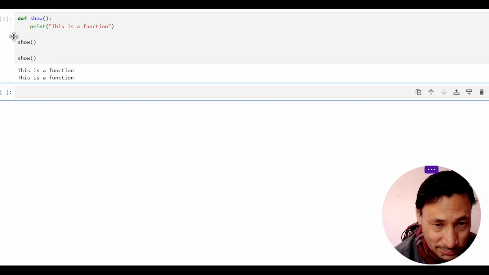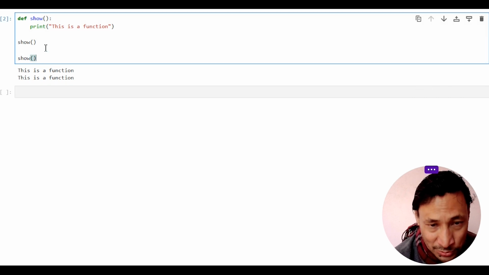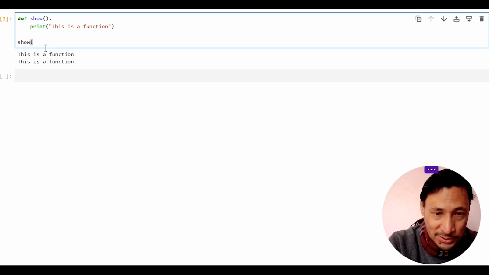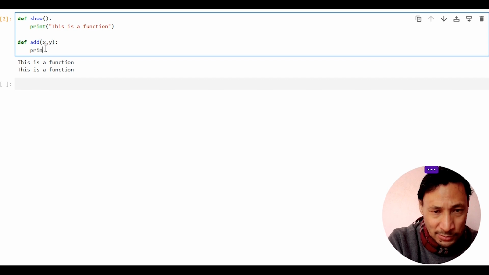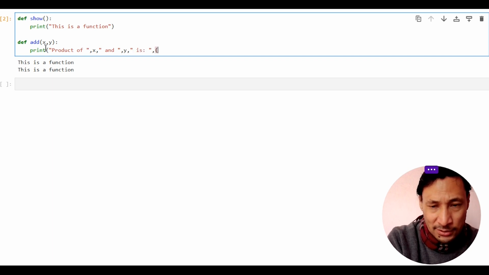We can pass arguments to the function also. Now let's write a function with arguments. def add(x, y). Here x and y are arguments to this function. Now let's print the product of x and y, which is x multiply y.